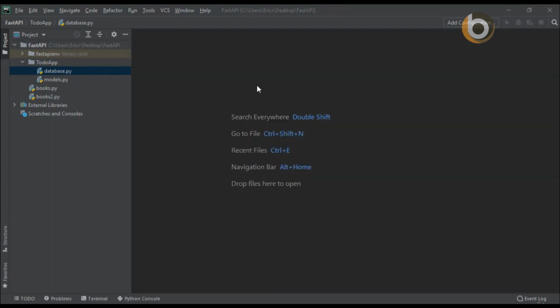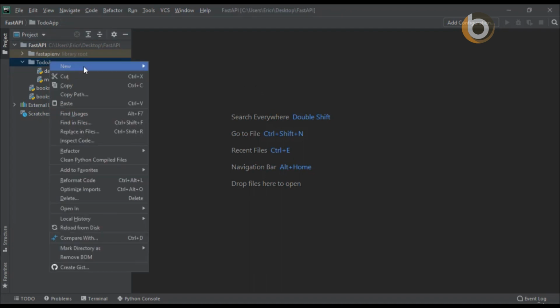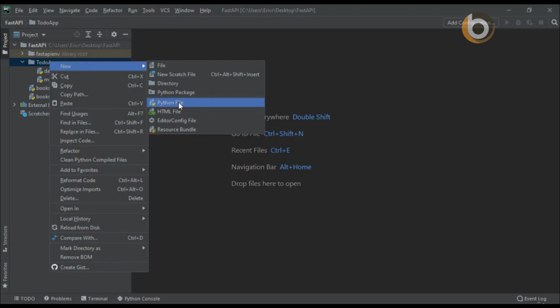In this lecture, we're going to create our main.py file, which is going to be the main file for our to-do app where we're going to create all the APIs. Within the main.py file, we can instantiate the base, which is going to create all of the tables and columns for our application. So let's start by right-clicking on our to-do app and creating our new Python file of main.